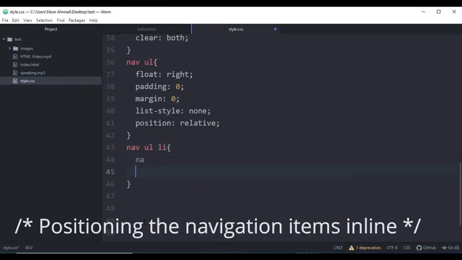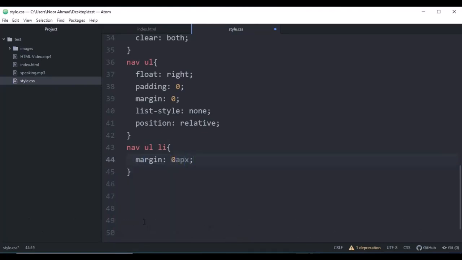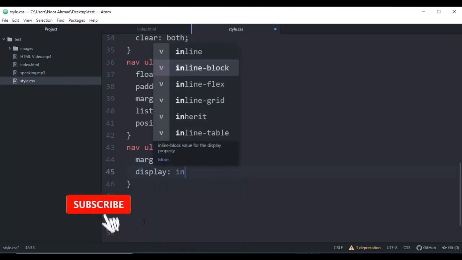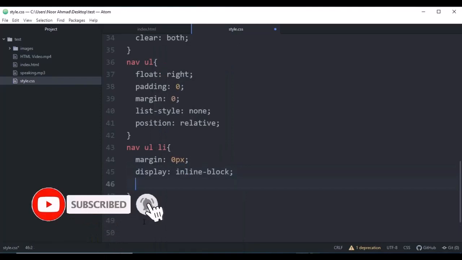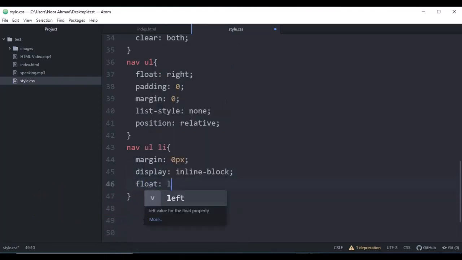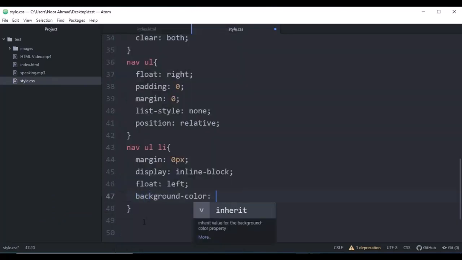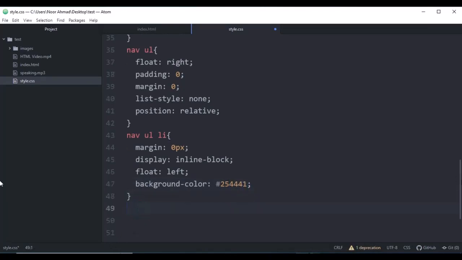So let's add margin 0 pixel, and display will be inline block, and let's float left, and let's add the background color. So this is the background color for this color.